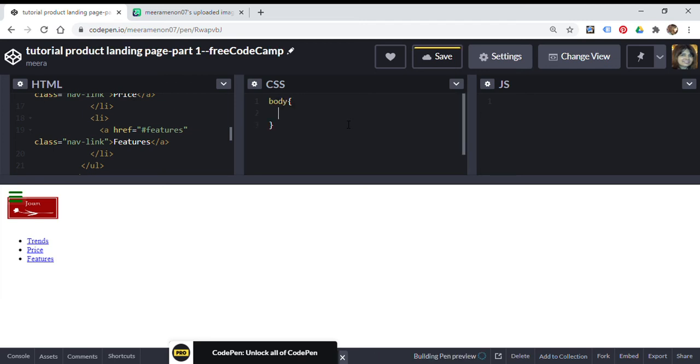Oh yes, there you go. Okay, so you go to the body first. You create the CSS style for the body.